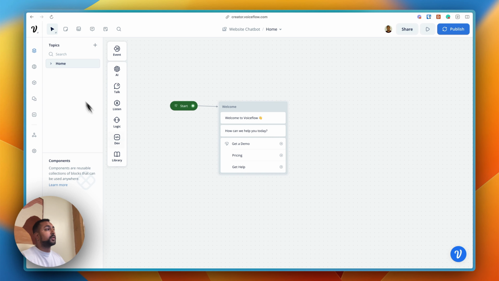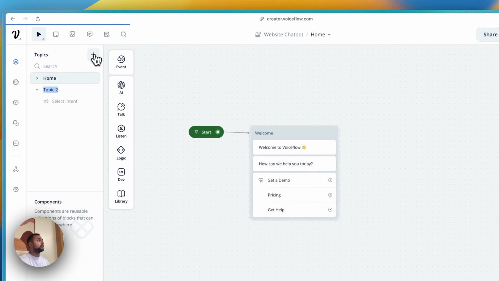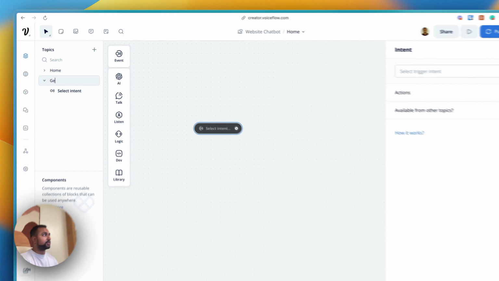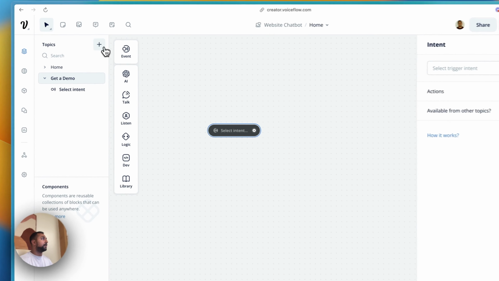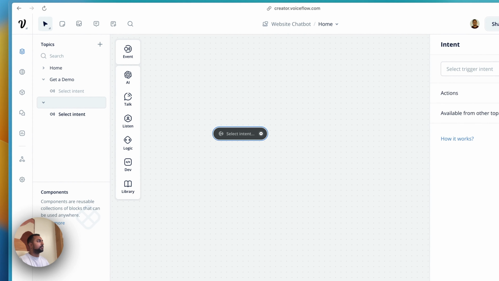Now these are each going to be pretty big areas, and so we want to go ahead and create some topics for them. These are going to be the subfolders where these are going to live, and to do that, just click get topic, and we're going to make the first one get a demo. Then we are going to make the second one pricing. And then we're going to make the third one, get help.